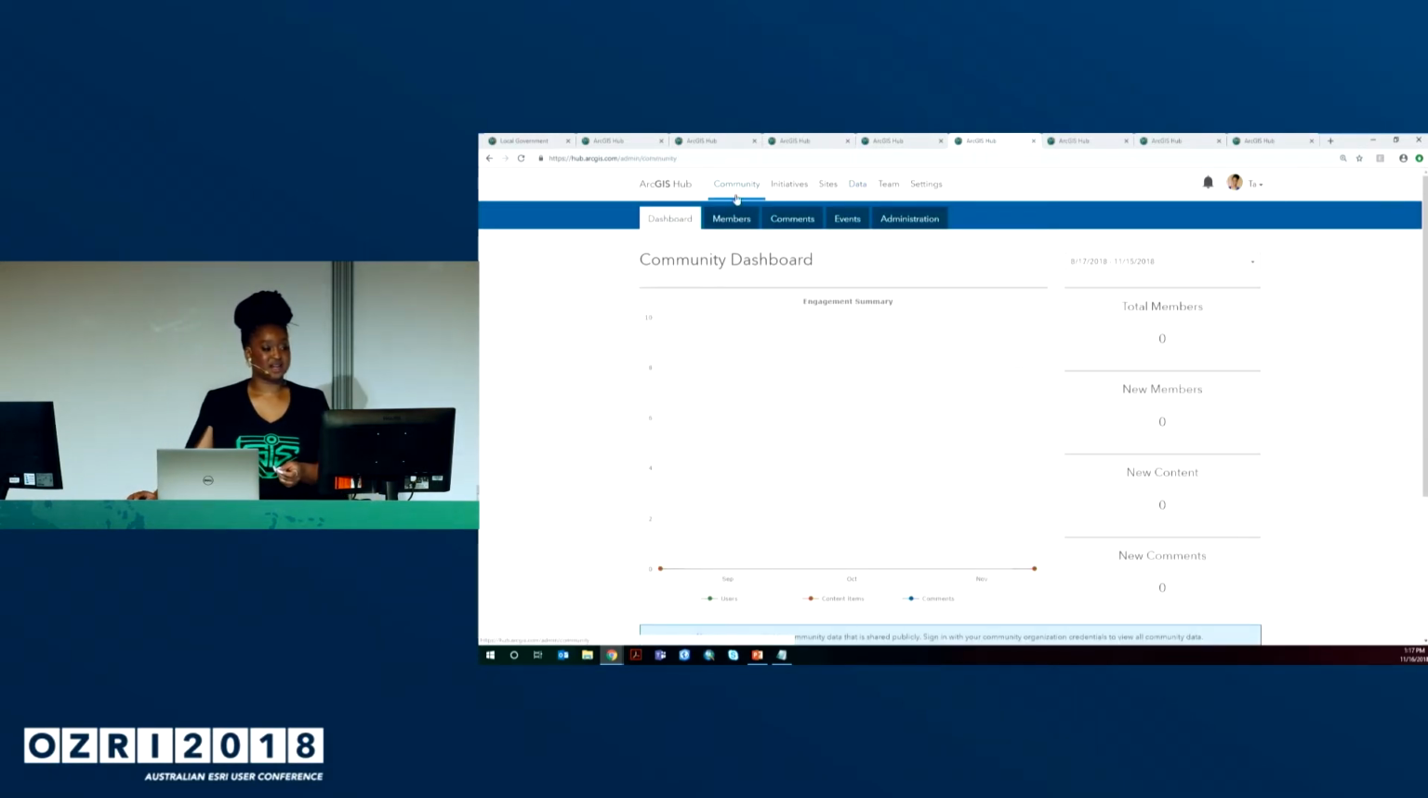Now, as part of ArcGIS Hub, which comes with a community account, you get to access information about the community that's engaging with your initiative. So the community dashboard enables you to see the number of individuals who've accessed your initiative, the number of new members you have, any new content they have created or contributed, as well as any comments that you can review and access.